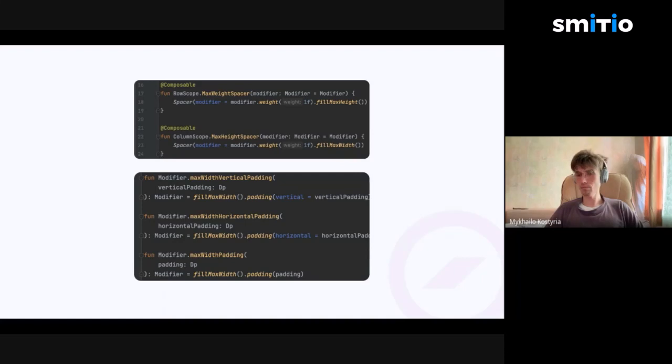And on the bottom, you can basically just see my personal preference of defining paddings, because obviously you're going to be using a lot of the same combinations of attributes for your modifier, and instead of just copy pasting them from time to time, you can encapsulate it in an extension function, and obviously writing stuff like max width padding on the very bottom is much more compact than writing this entire fill max width and padding every time.